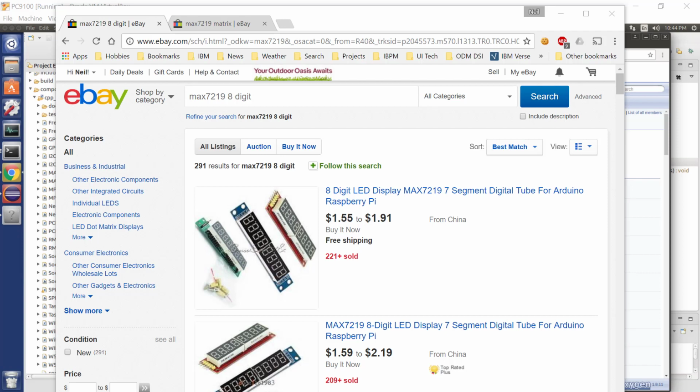Now, the LED displays plus the MAX7219 integrated circuit can be bought on eBay as modules for just a couple of dollars. I mean, not very much at all. Or you can buy the MAX7219 just by itself. And again, it's just very, very cheap. So the notion is that, as I say, it's a 7-segment, 8-digit display driver.